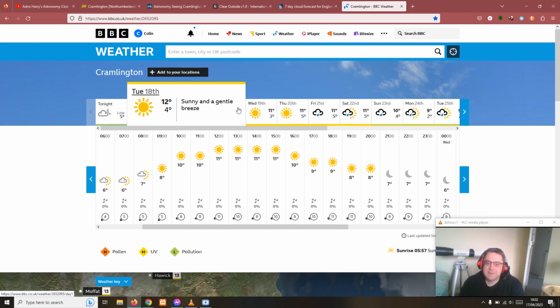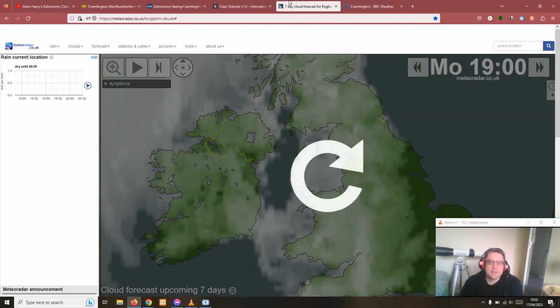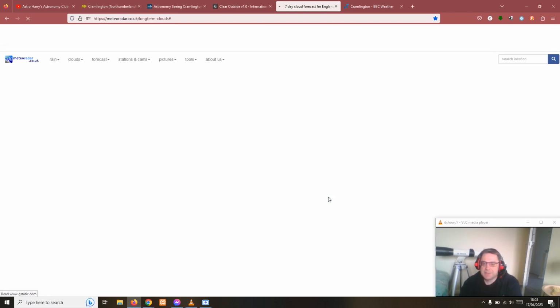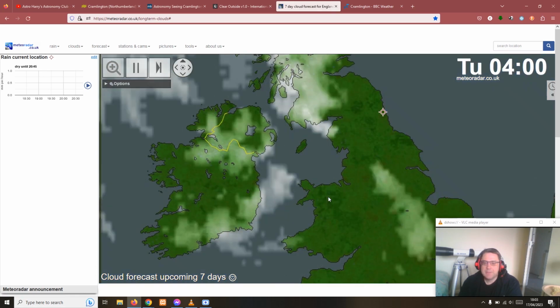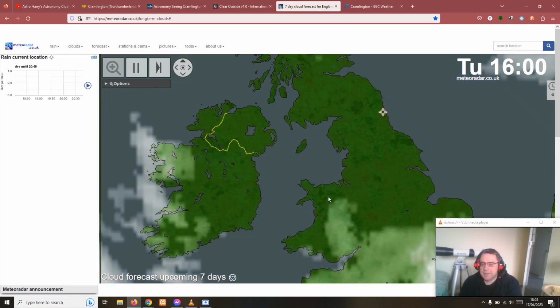It's often very pessimistic as well. So it'll often say it's partially cloudy when it's absolutely fine. And then the other one is, this is quite a nice site. This is Meteo Radar, and it shows the cloud coverage, and it's really nice how it does it. You can actually see a map of cloud cover, so you can get a good idea of where the cloud's going to be.